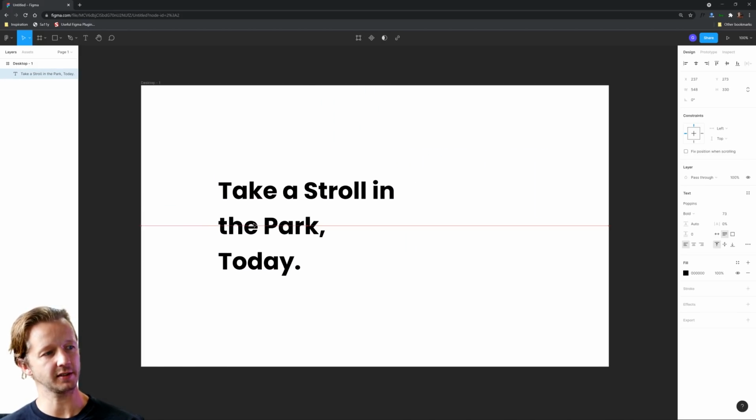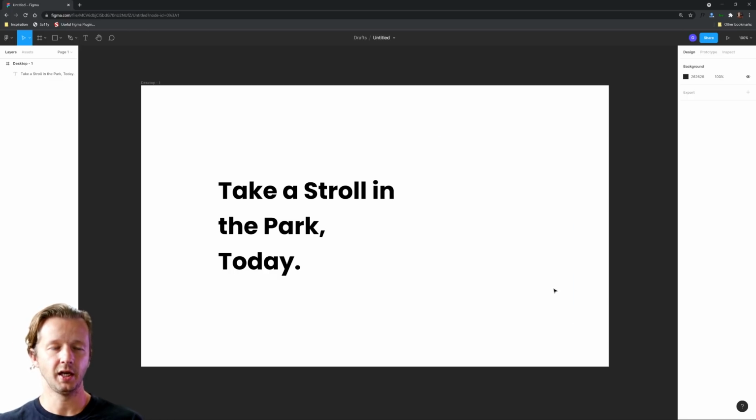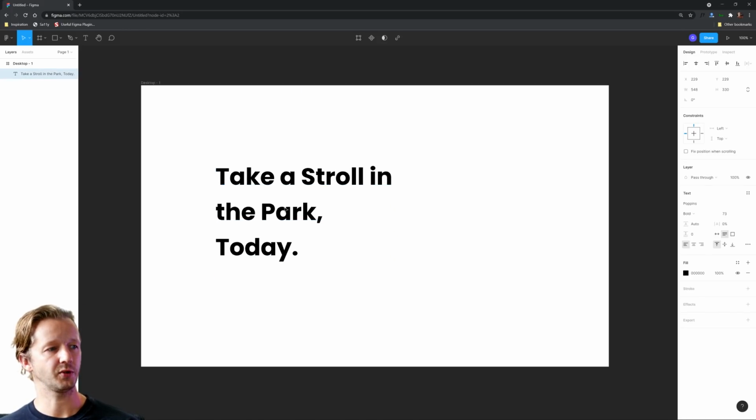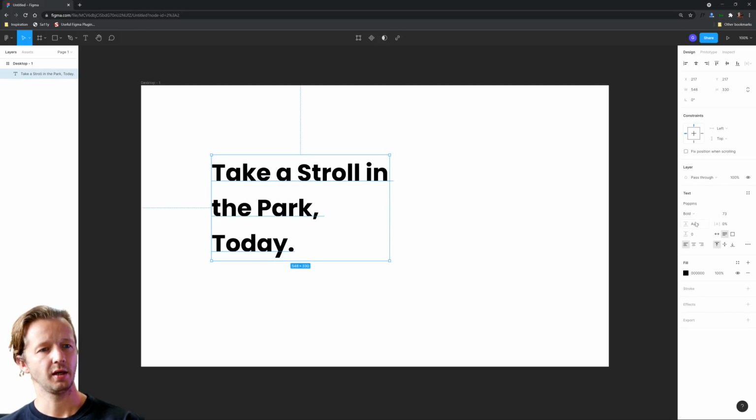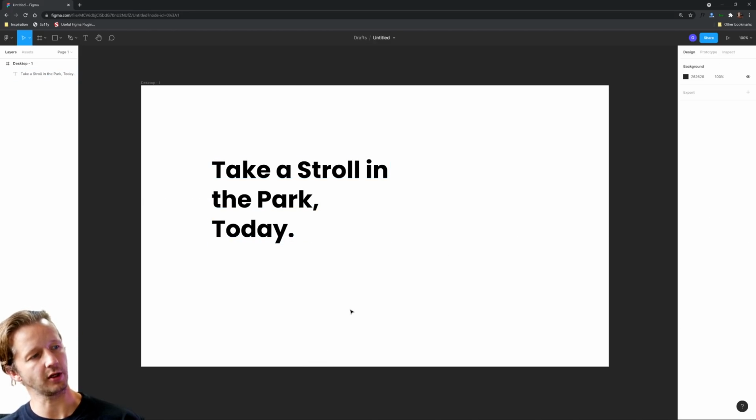Maybe we could center this. Now we don't have to do anything, but then there's white space over here. So how are we going to structure our type? How we structure our type will really help influence the layout itself. So I'm gonna put this right up here. Maybe I'm gonna take the leading down just a bit, make them a little bit closer.